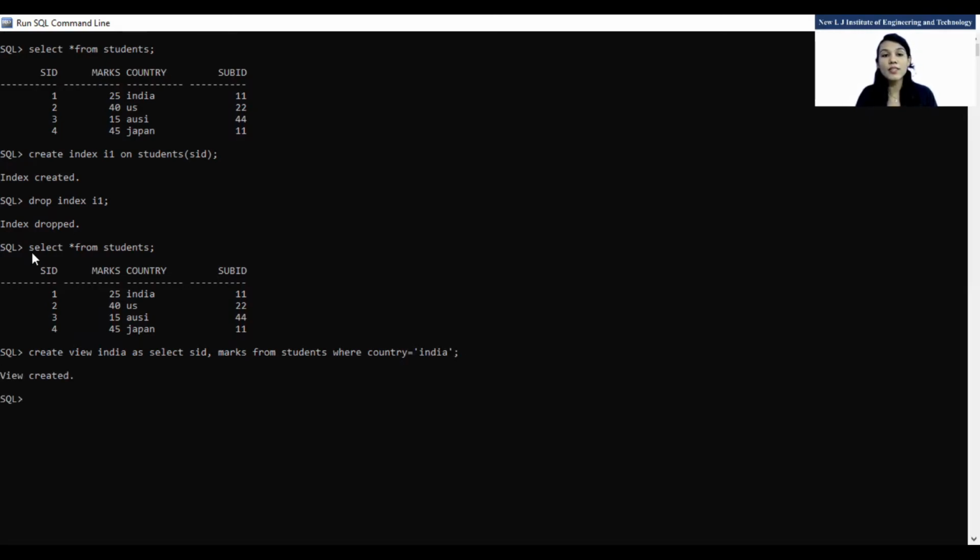Now this view is a virtual table, so we can access it the same as a table. I will select star from, and now I can mention the view name, which is India. So select star from India, and it will give me the record of student ID 1 who is living in India. As we can see in our table, ID 1's country is India. It gives only one record because we have only one record for India. This is how you can create a view.